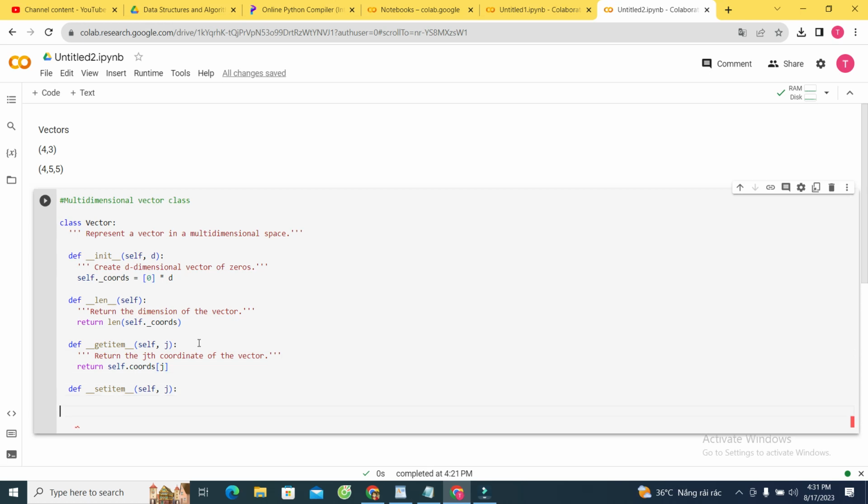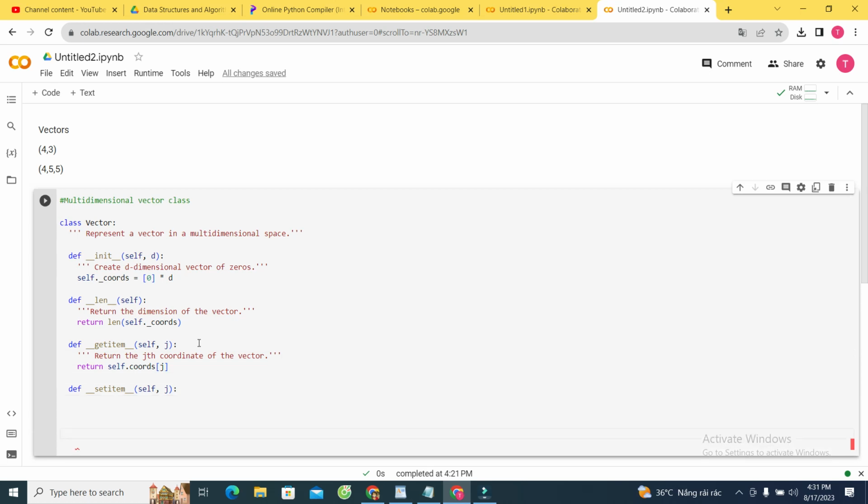So next, we're going to have the function of set item. Now, in case you want to change the value of the vector, for example, with the vector 4, 5, 5 there, if I don't want to use the vector 4, 5, 5 anymore, but I need the vector 4, 5, 6, I'm going to have to change it, right?